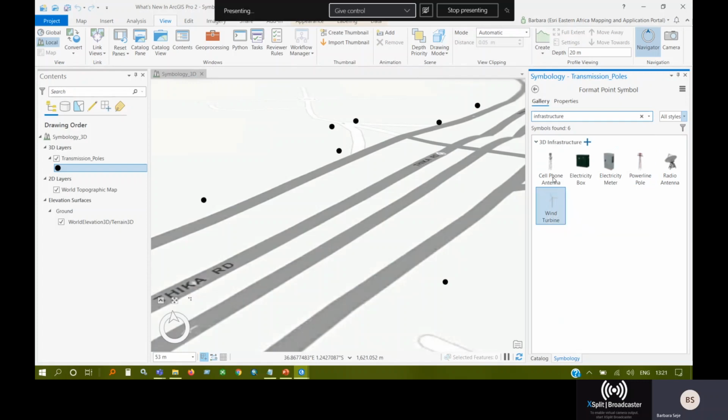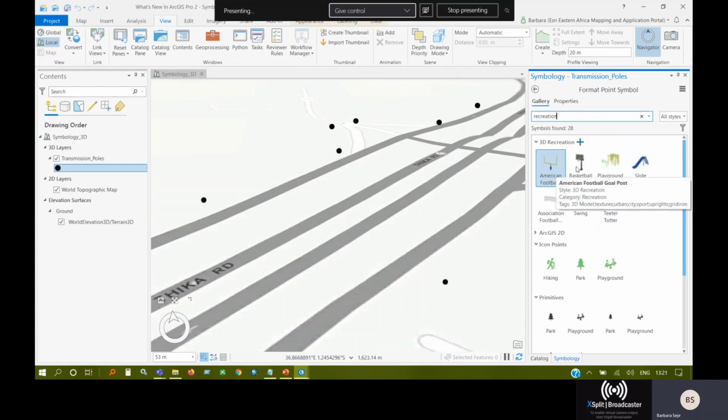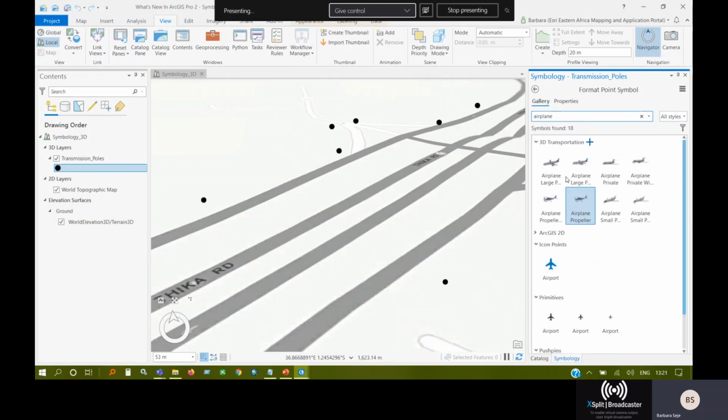Then all styles, I can see data. The symbols pertaining to 3D infrastructure. We also have 3D recreation. There we go, so we have symbols for that. We also have extra symbols, which include, as you can see here, airplanes and all that.